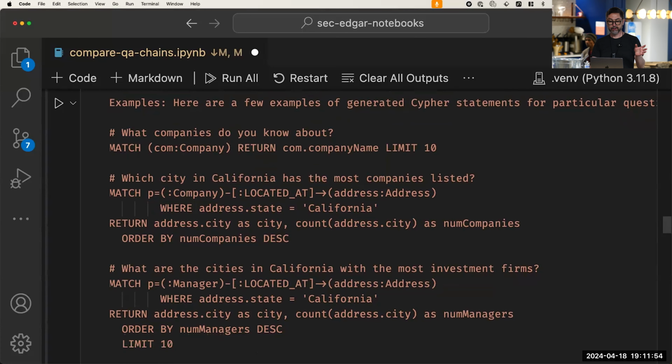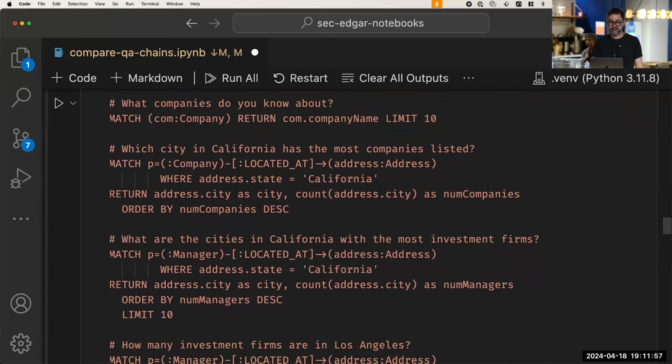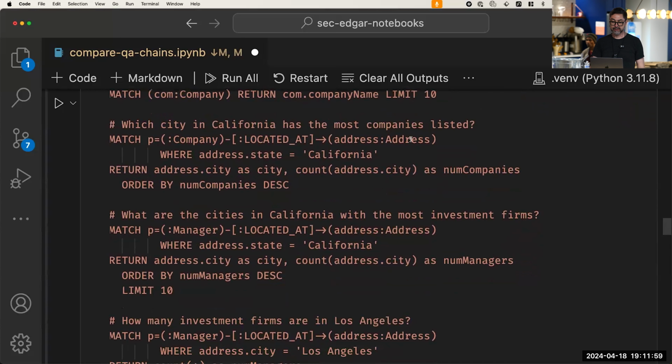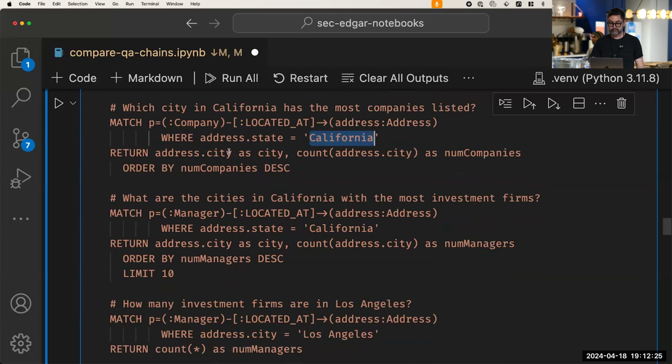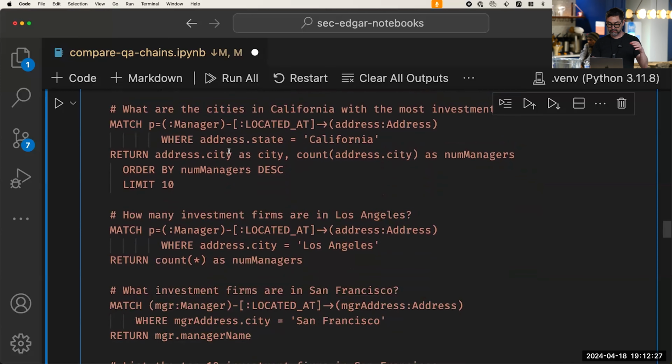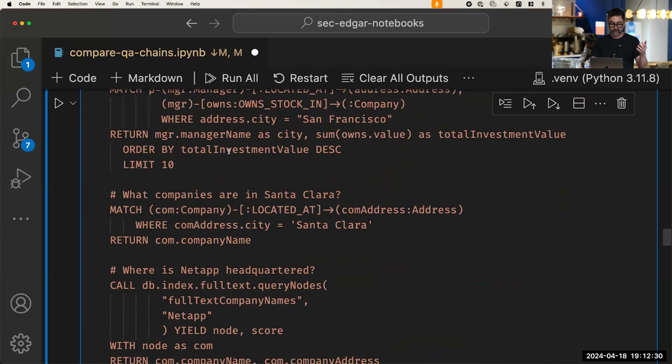It continues with: which city in California has the most companies listed? As we know, LLMs are really great at understanding this. California ends up being used here in a predicate. There's a WHERE predicate after this, a bigger pattern from a company that's located at an address where the address.state is California. Return that address, count the number of cities, which is the number of companies, and then order descending. So that ends up getting the top cities for companies in California. And this goes on; I have a handful of these.